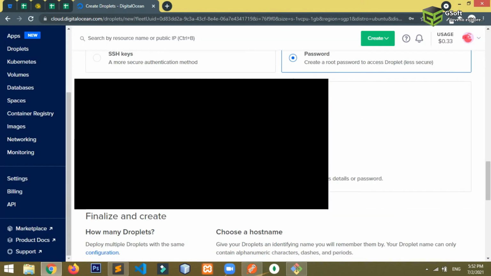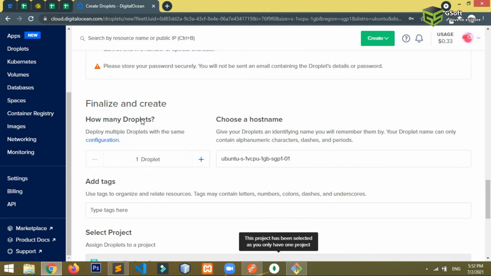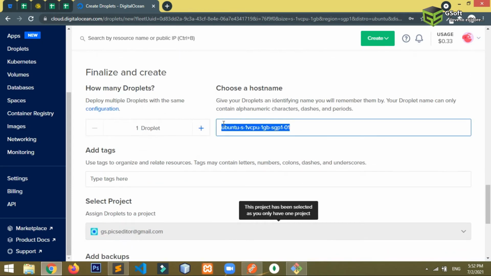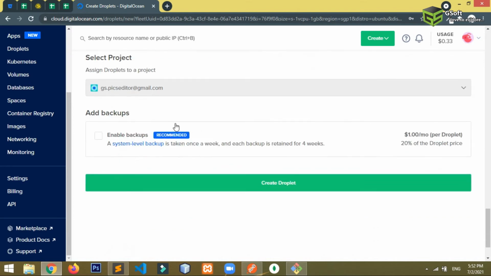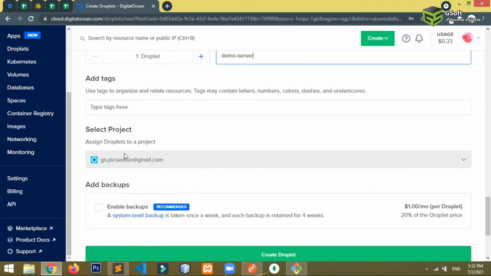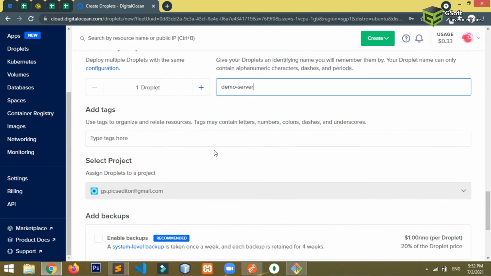After selecting the password, you can see how many droplets. Here I'm giving the name demo-server, because it will be used just for demo purposes. I am not enabling any backup option here. So I'll just create the new droplet.